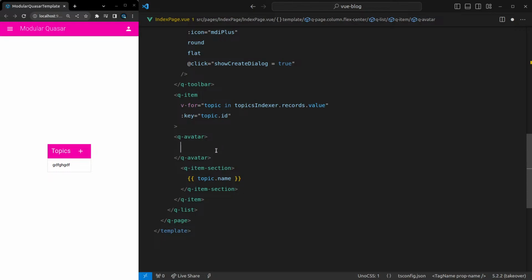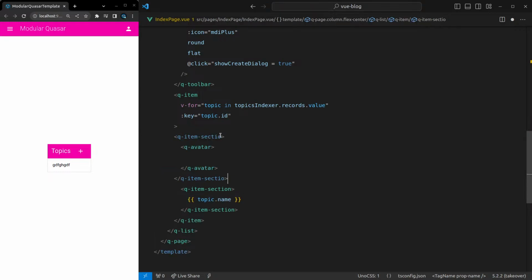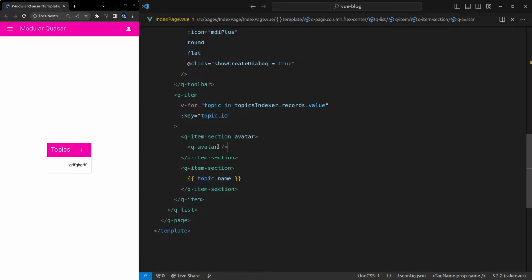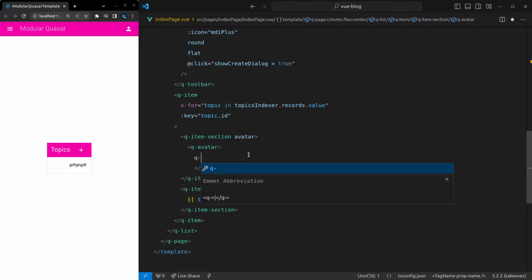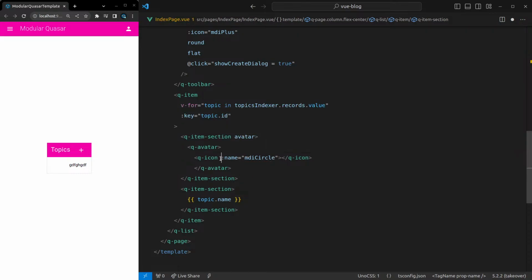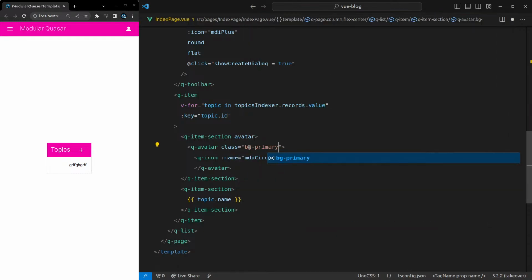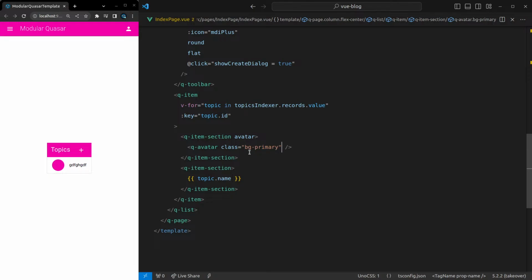Avatar. And we'll say Q item section. And I think you can come in here and say avatar. Yeah, that's one of the options. And I should be able to put an icon in here, and this is just going to be for the color. Q icon, and the name is equal to MDI circle. I don't think you even need that within an avatar, actually. I think I can just go class is equal to background primary. Let's see what that does.